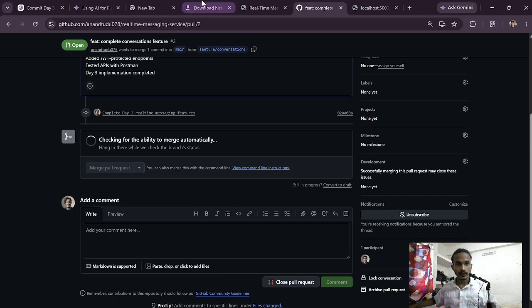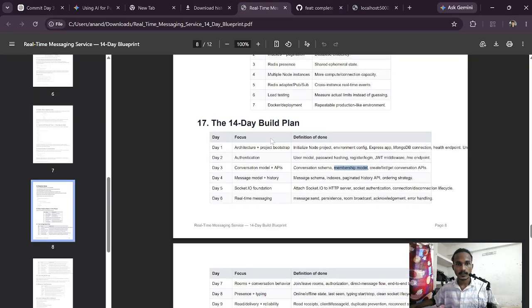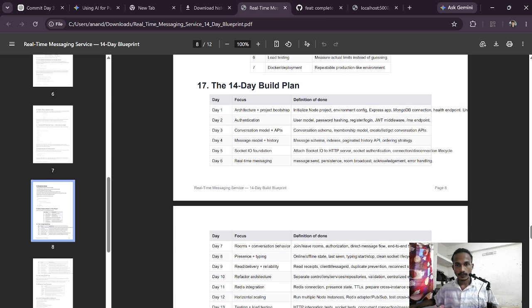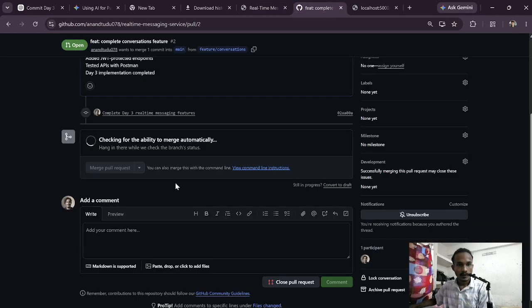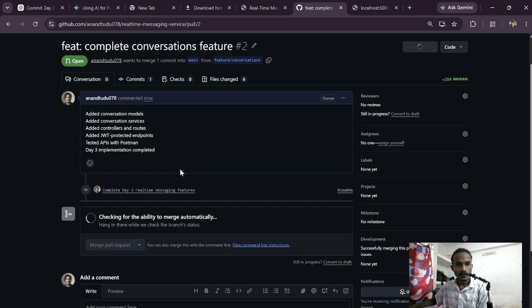This is taking a little bit of time until it works. Let's see our day 3 tasks: conversation schema done, membership model done, create, list, get conversation APIs are done. So we are done with day 3 and let's talk about day 4. Message model plus history, then message schema, then index, then paginated history API, then ordering strategy. All right, checking for the ability to merge automatically.